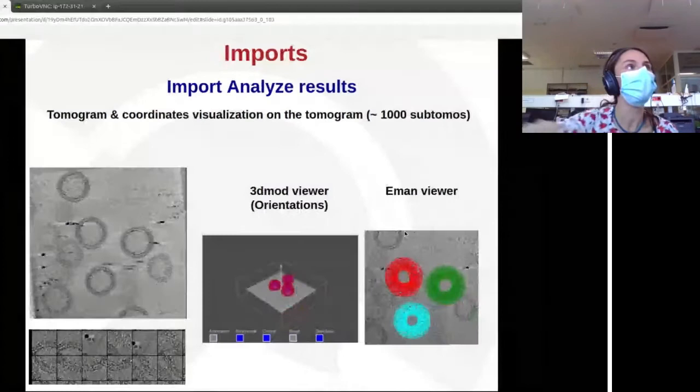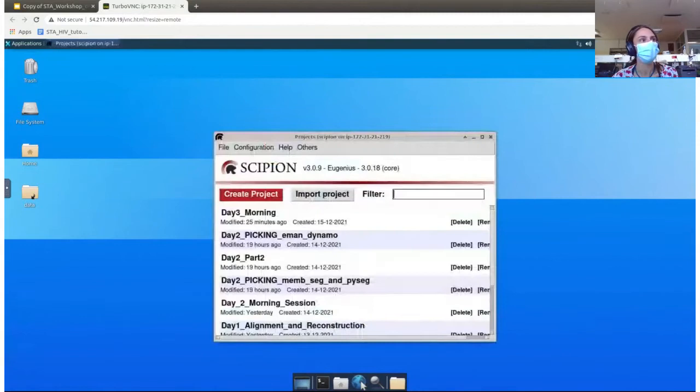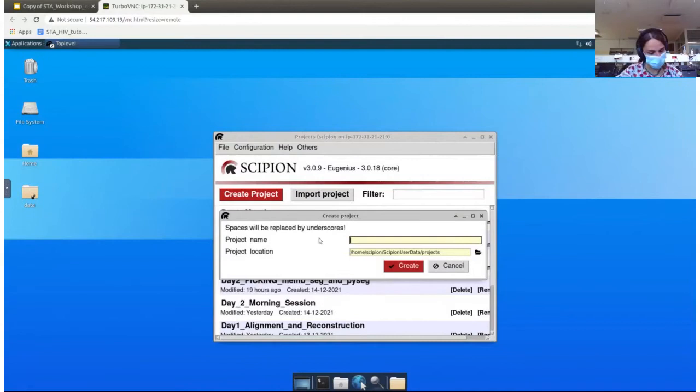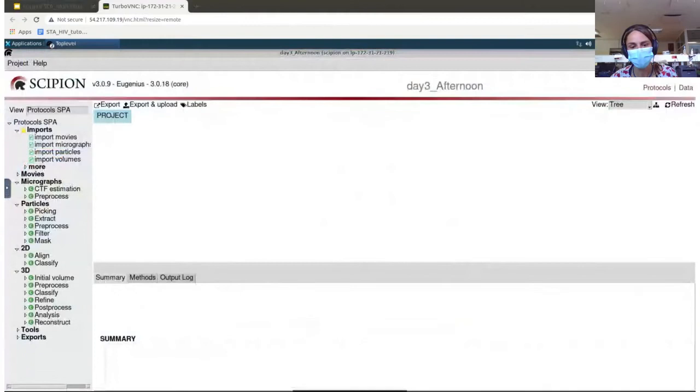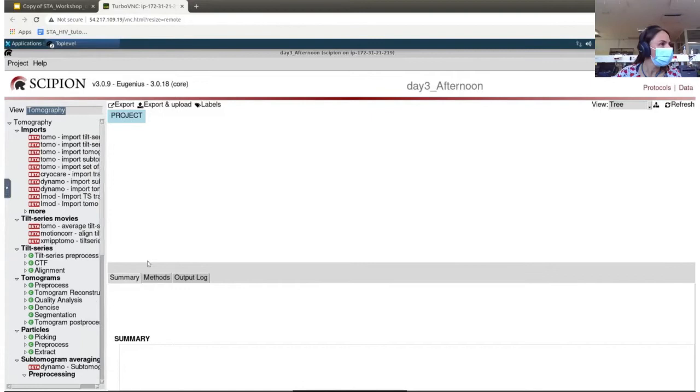Okay, so let's go to the machines. I hope all of you got access to the machines again, and we will open Scipion again, and we will create a project. So it will be day three afternoon. And I will just copy the tutorial on the chat. Okay. So you are already familiar with this space. So we will move to tomography. And then we will import our tomogram.